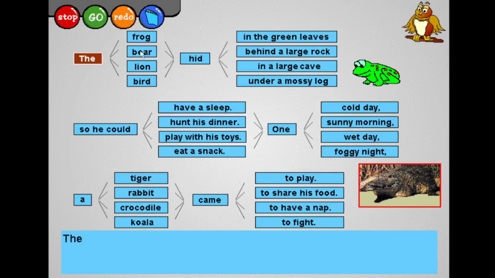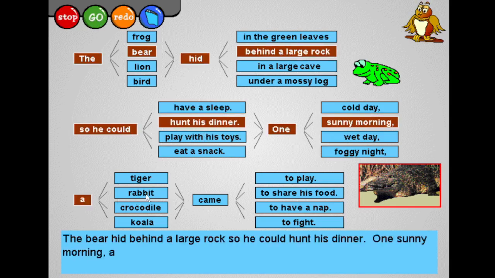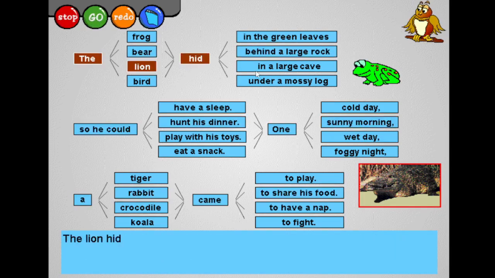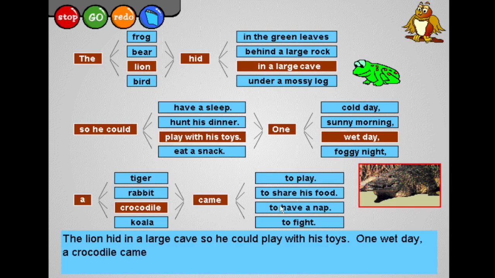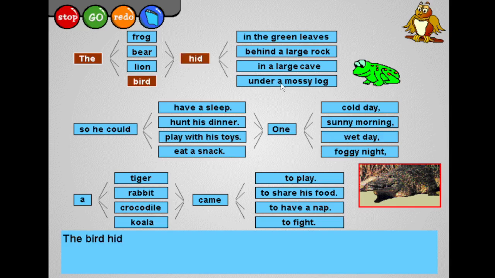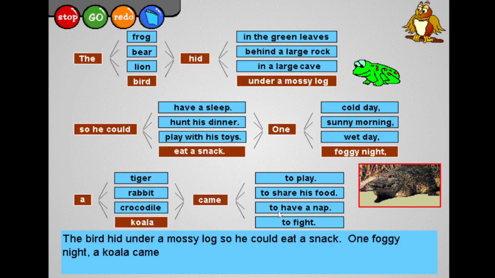Select another. Read your story. Select another. Read your story. Try one more. Read your story.